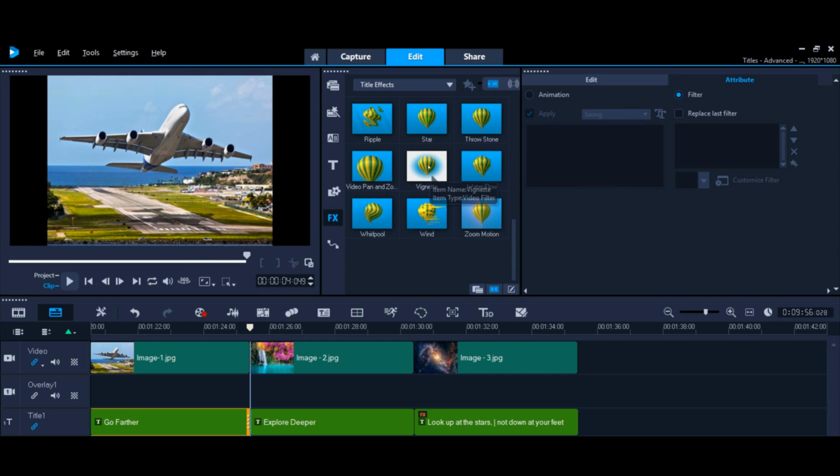Drag and drop the Vignette effect right onto the title in the timeline. Then do the same thing to the Wind effect. Yes, you can actually stack multiple effects onto a title. Let's now look at how to customize the effects we just applied.